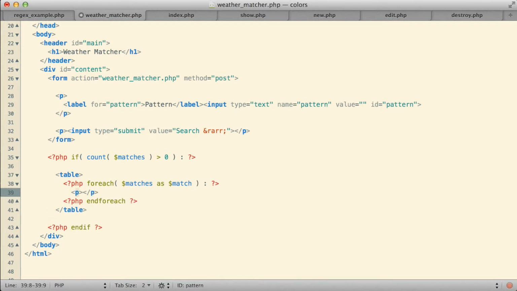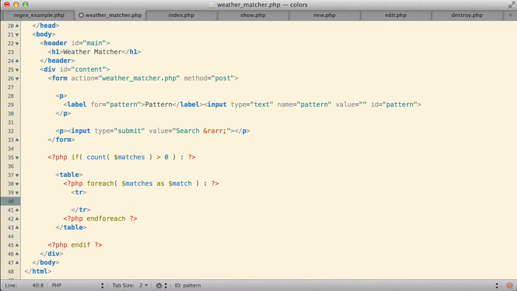And then inside, what I want to do is create a new table row. I'm also going to want to take that match and split it up. So let me create a new array. I'm going to call it fields. And to get my fields array, I'm going to explode that match. When I explode the match, I'm going to do it using a space as my delimiter, since over in my weather file there's a space between each one of the separate pieces of data.